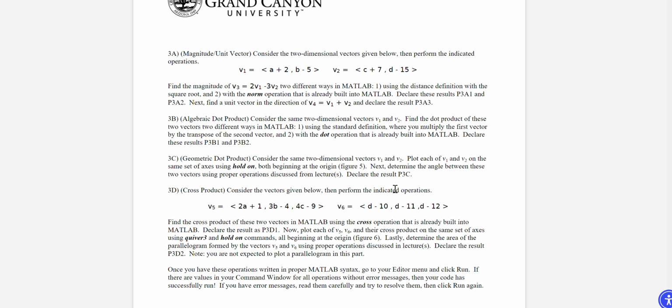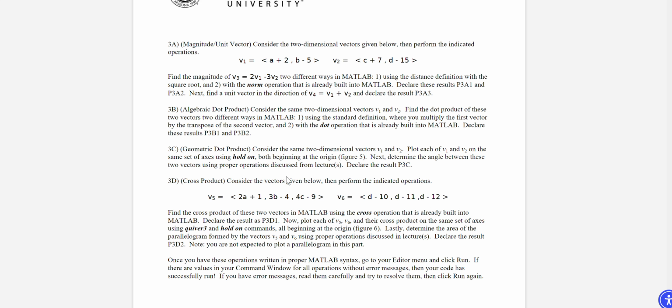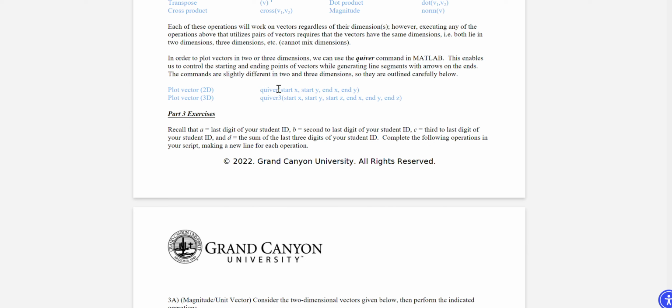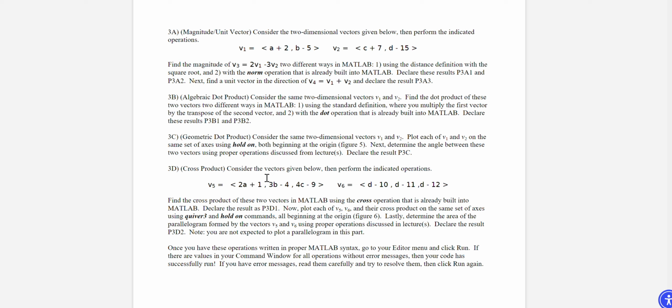Next, determine the angle between the two vectors using the proper operations discussed from lectures. We had two that we could have used. The cosine of theta is equal to the dot product divided by each of its magnitudes multiplied by each other. So we're going to do 3C, and then I have to leave you with 3D. There's not a whole lot of difference here. 3C is 2 dimensions. 3D is 3 dimensions. If you scroll up a little bit, you'll notice plot vectors in 2D, quiver, plot vectors in 3D, quiver 3. So it's all right there for you.